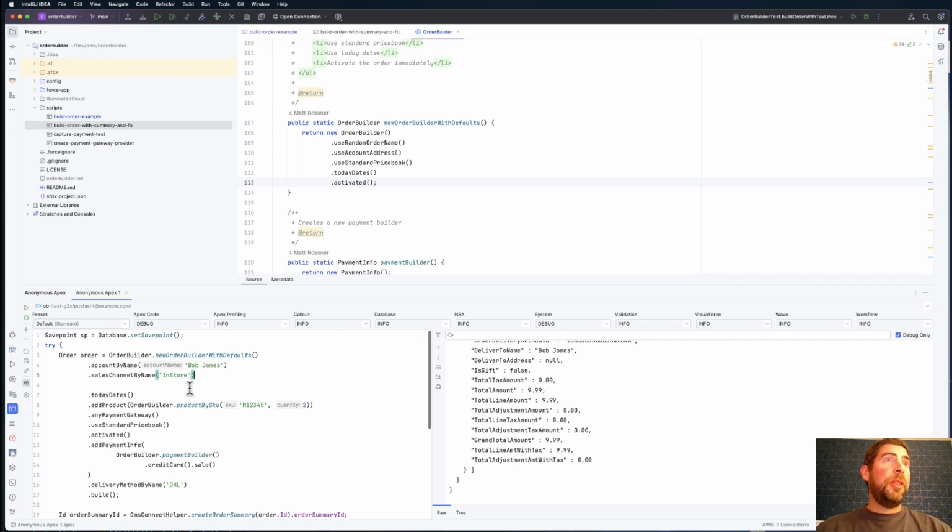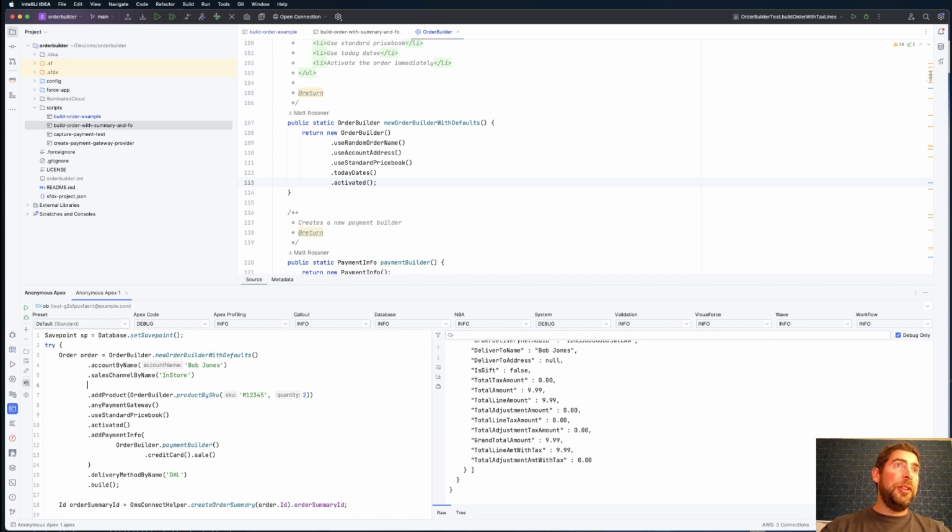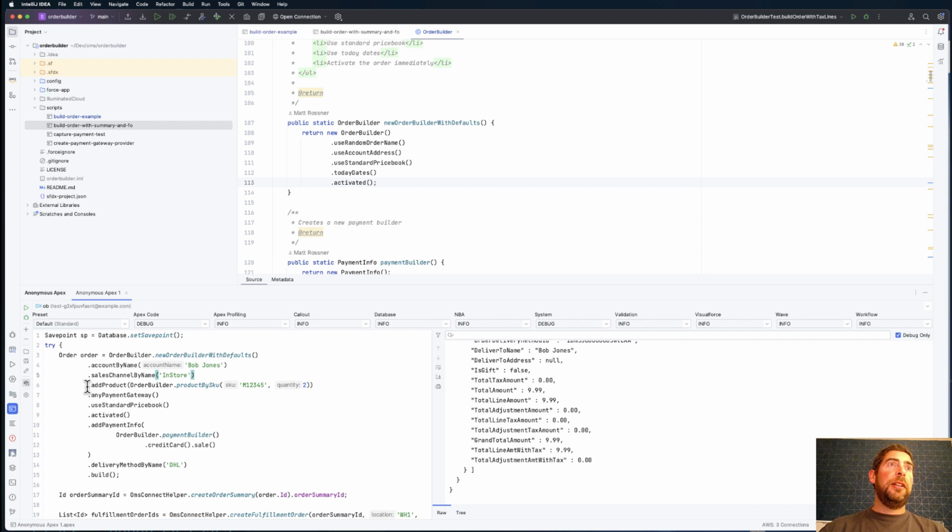So with that, let's try to clean this up a bit. I've got my account name, I've got my sales channel. I'm going to use today's dates. I actually don't need that because it's in the default, so let's make that cleaner. I've got a product here. We'll put quantity 2. This is another one I didn't talk about, but I want to use any payment gateway. So that's also a little shortcut.